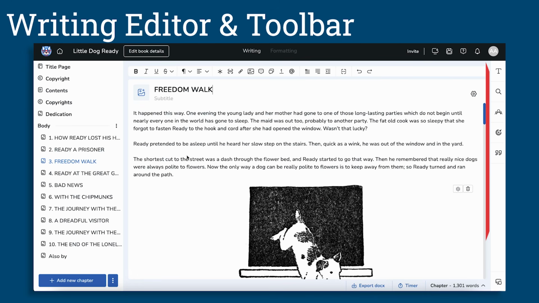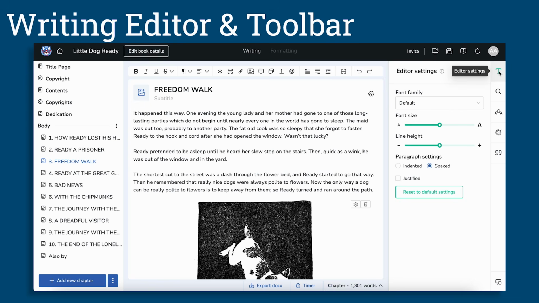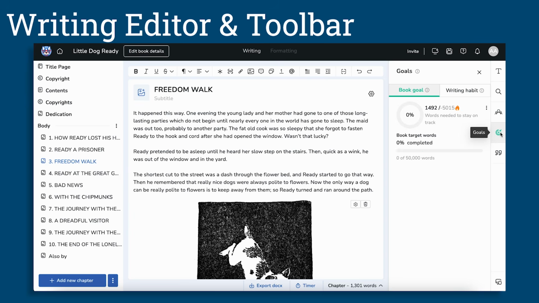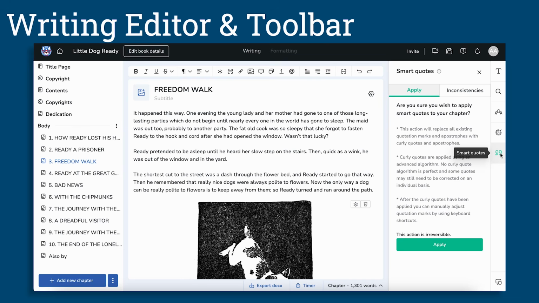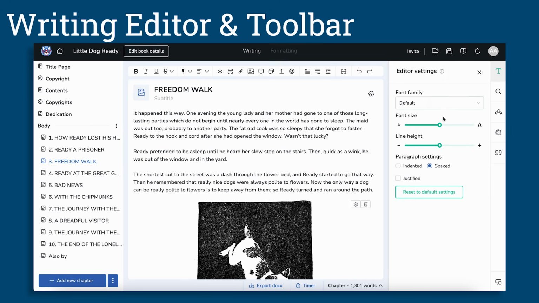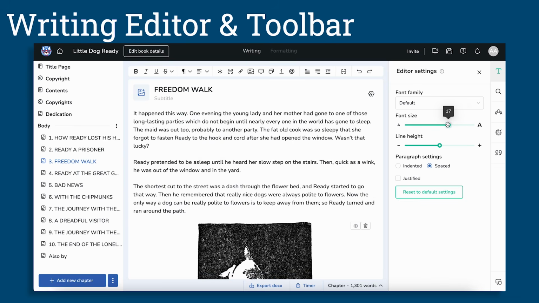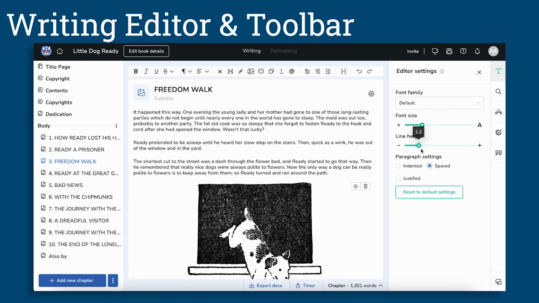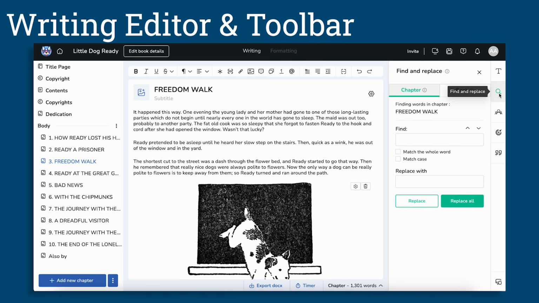Moving along your screen, you'll find the right-hand side toolbar. Here you'll have editor settings, find and replace, collaboration changes, writing goals, smart quotes, and the previewer. The editor settings allow you to adjust things like font size and line height within the editor screen. It's important to clarify that these changes only affect your writing view and do not impact the final formatting of your book.